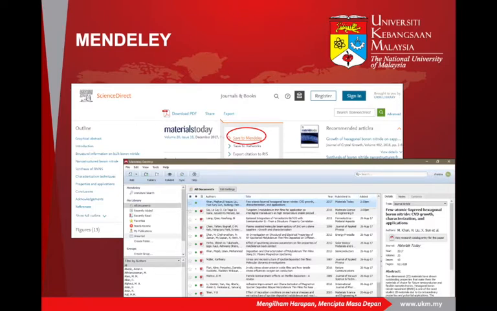You can find the paper that you just saved in the All Documents tab, and it will show you all the details of the paper at the preview section here, including the abstract. So it's quite straightforward compared to EndNote.